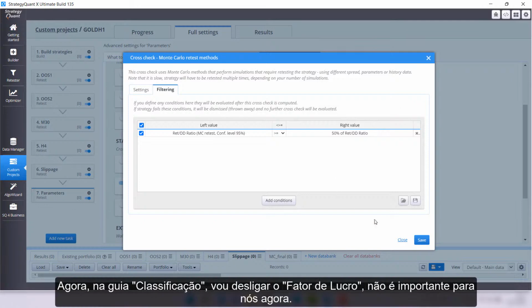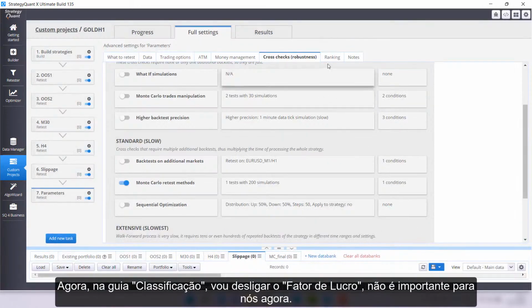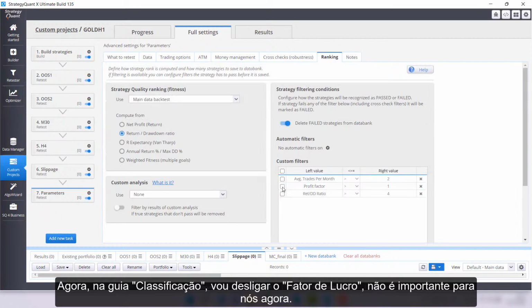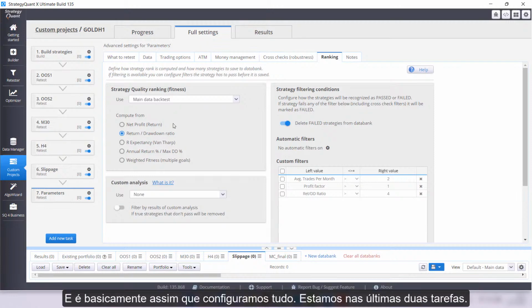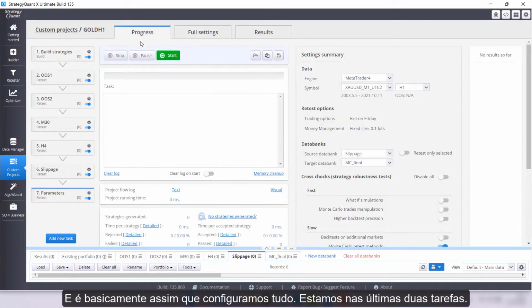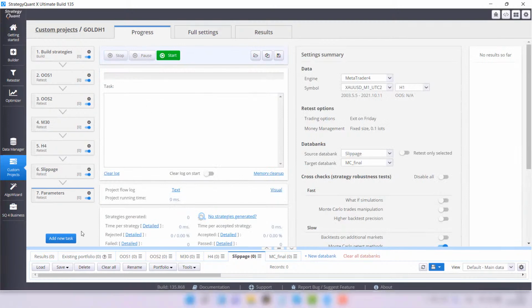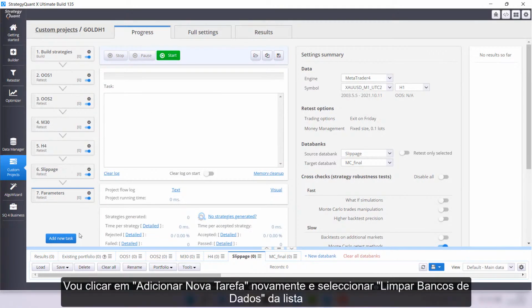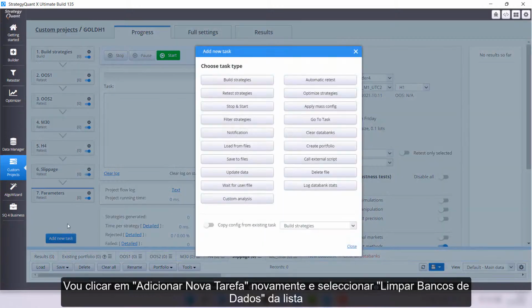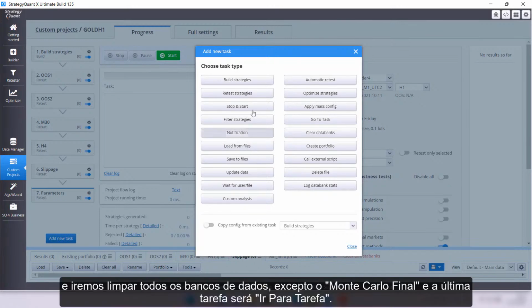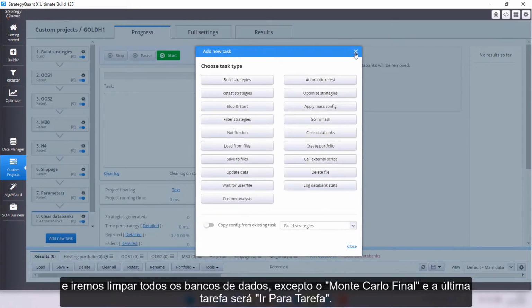Now in the ranking tab, I will turn off the profit factor. It is not important for us right now. And that's basically how we have everything set up. We are down to the last 2 tasks. I will click on Add New Task again and select Clear Databanks from the list. And we will clear all the databanks except Monte Carlo Final. And the last task will be Go to Task.